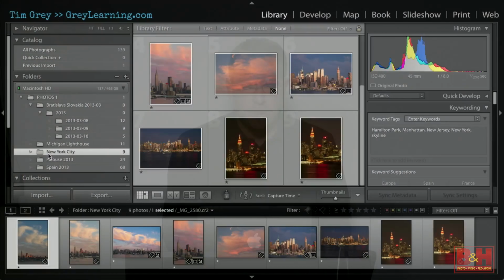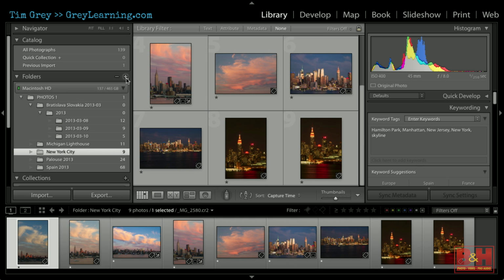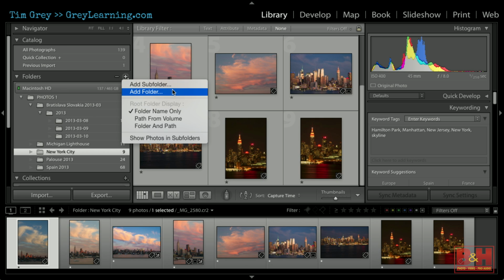So we can actually make folders right inside of Lightroom, which I think a lot of photographers aren't aware of either. So I'm going to go to my New York City folder. That's where I want to create a folder. More specifically, I want to create a subfolder. So I'm going to go up to the Folders section over on the left panel.